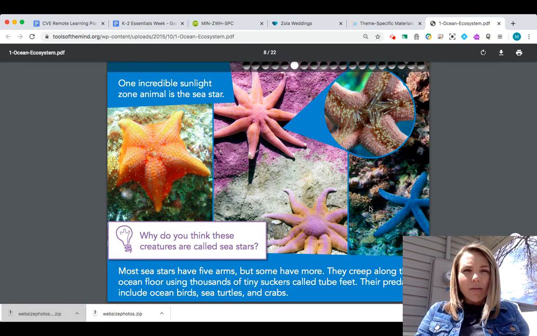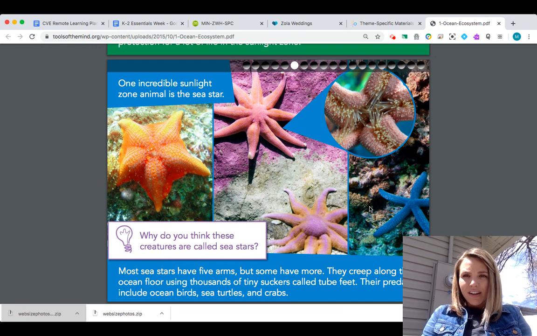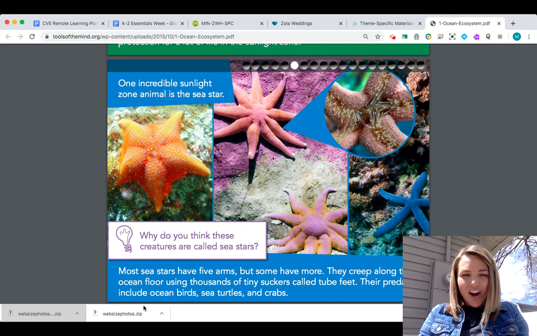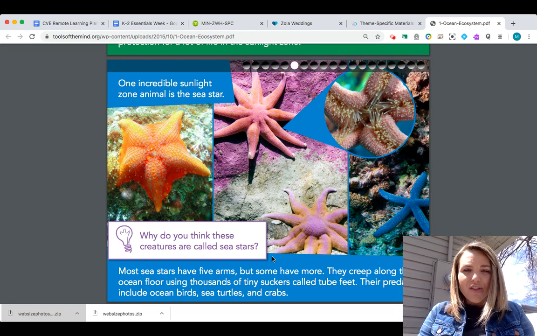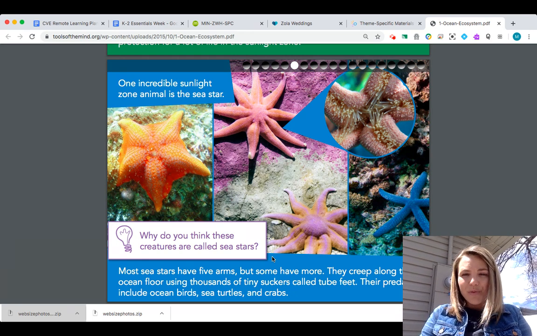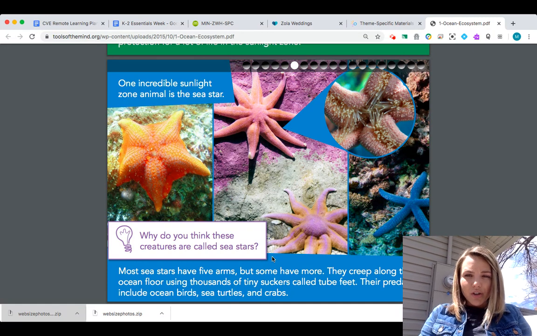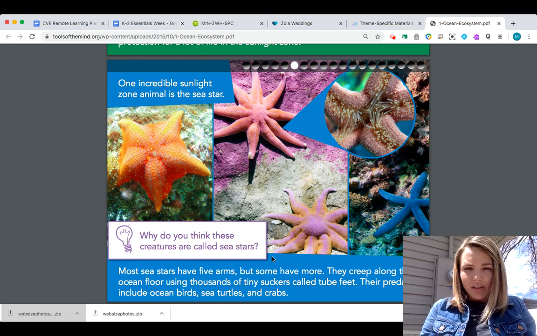One incredible sunlight zone animal is the sea star. Why do you think it's called a sea star? Yeah, they look like stars. Most sea stars have 5 arms, but some have more. They creep along the ocean floor using thousands of tiny suckers called tube feet. Their predators include, remember, a predator is something that eats them, ocean birds, sea turtles, and crabs.